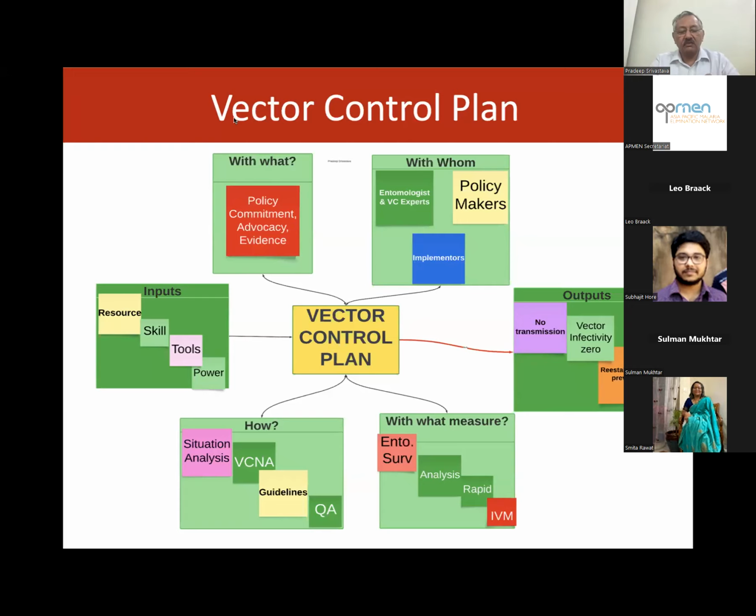Based on those experiences, I am telling you that vector control needs assessment is the key point for making a vector control plan. It should not be limited only to a document that is circulated and brought down. It is not a guideline. It is basically a tool for the assessment of vector control.